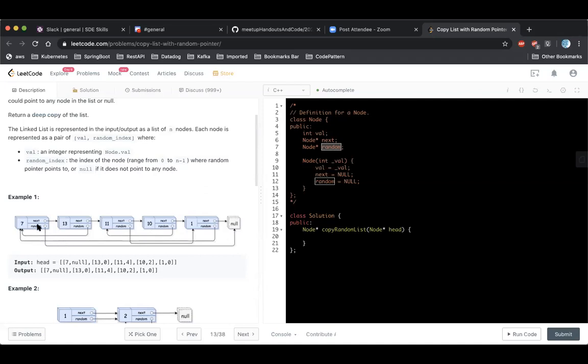So the 7 is pointing to node 13, which we call next because that's how we track it. But there's one more node which is pointing to something else along with the next node. So each one of them is pointing to two different nodes. One is our regular next node. The other is some random node.